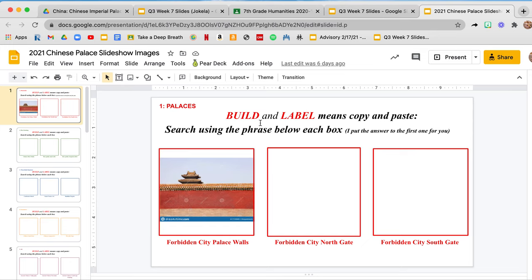Number one, palaces. Build and label means copy and paste. Search using the phrase below each box. I put the answer in the first one for you. So I did a search for Forbidden City Palace Walls, and I looked at the images and I thought, that is the correct picture to put in there.